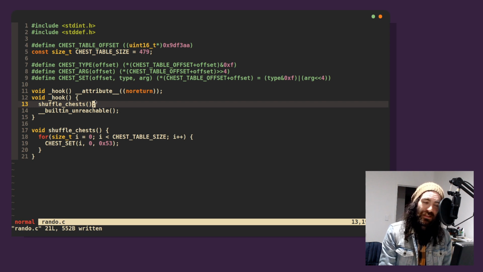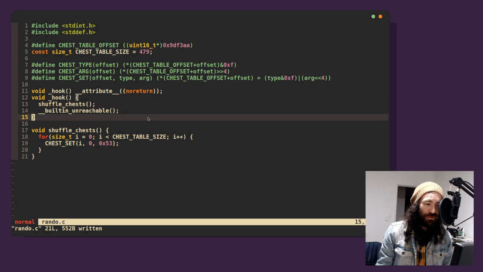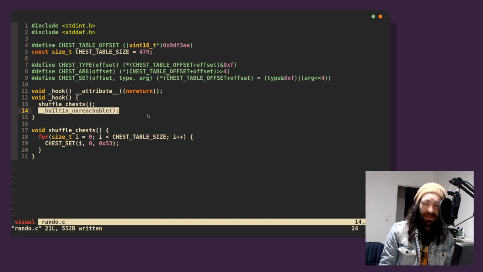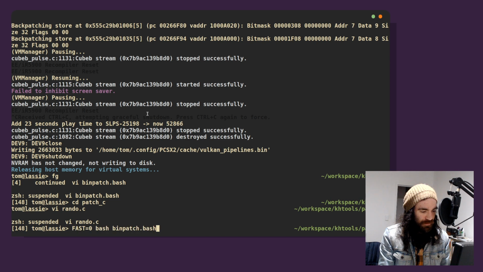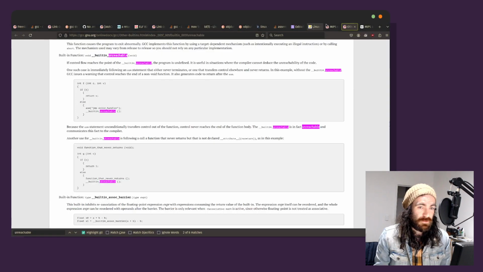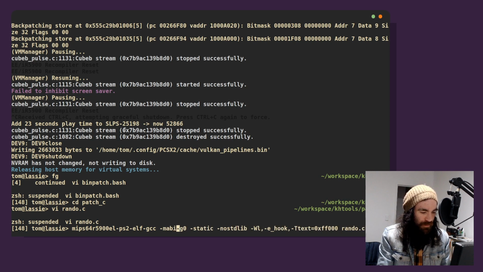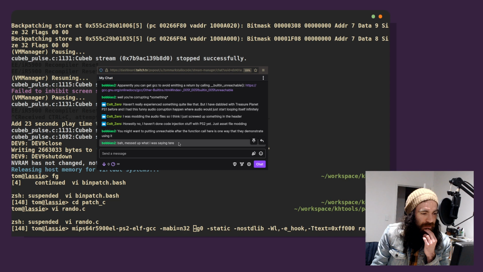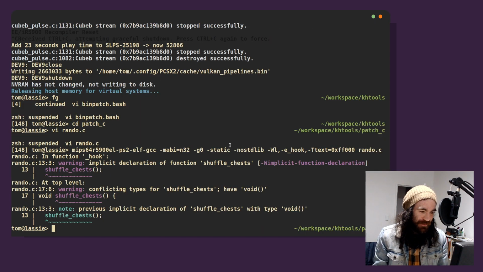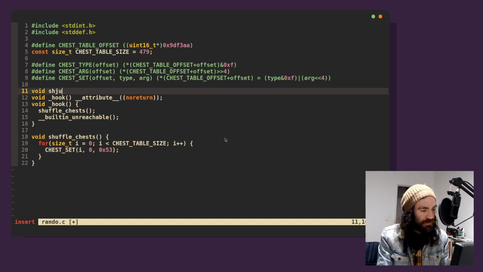The problem is that the following code, it probably knows that it's just built-in unreachable, so it probably won't try and restore anything. We'll find out. Okay, so we're gonna compile again. And we're gonna say march equals, oh no, sorry, mabi. ABI equals n, I think it's n32. I'm not sure after the function call. Implicit declaration. Oh yeah, I can forward declare that function. Void shuffle chests. Cool.